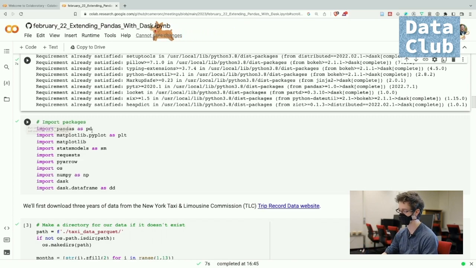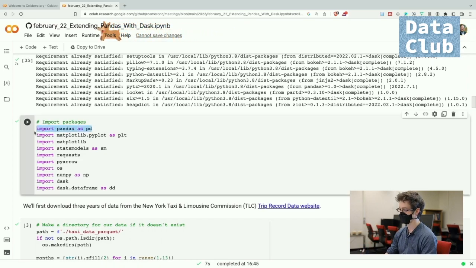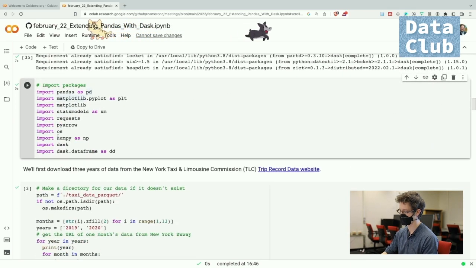And what you do when you metaphorically take the tool out of the shed to use it is you import it. And typically, because coders are lazy, we don't want to write pandas every time we want to invoke something that's related to pandas. So we say import pandas as PD. So PD from now on is going to be our shorthand for pandas. We're going to run this, and it runs quite fast.